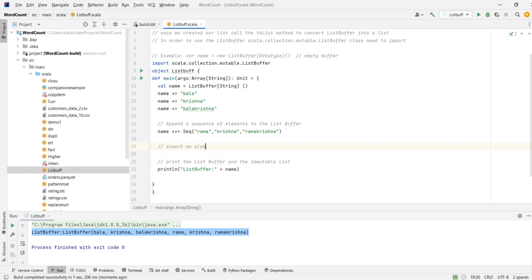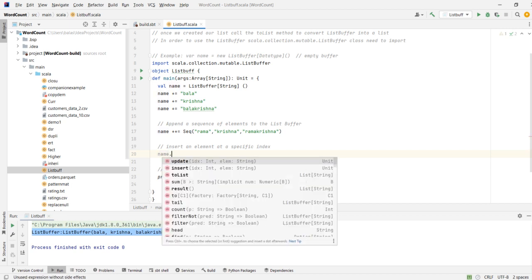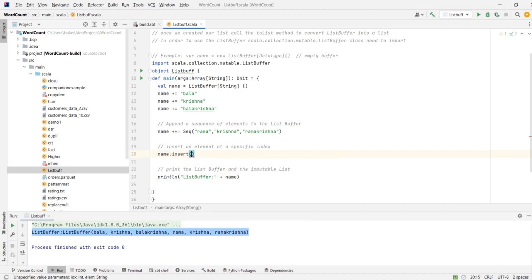Insert an element at a specific index position. Okay, now let's try to see how to do that. Now let's use name dot insert method. Okay, directly you can use it.